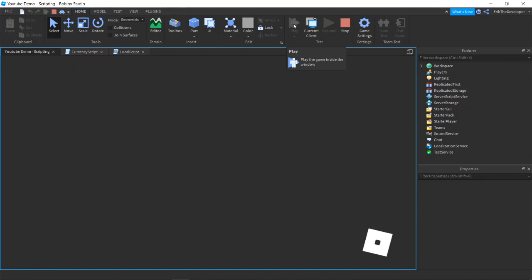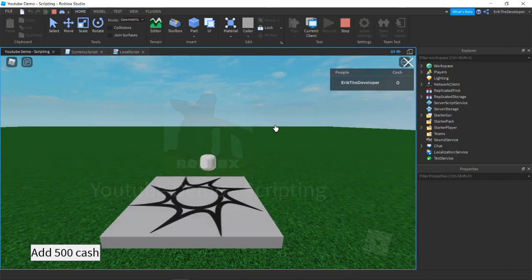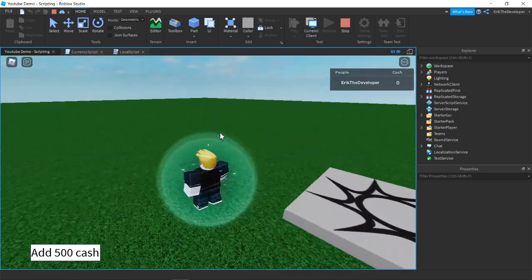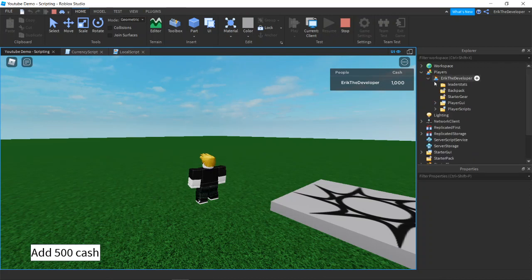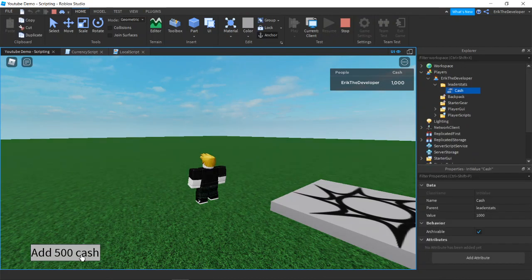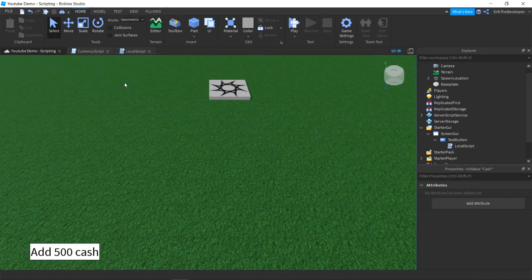So I'm just going to run this, and you can see that if we look at our leaderboard, when I add 500 cash, it adds cash up in the leaderboard and also in the folder view. So you can see that our cash system is working. And I can keep adding cash like this, and it will just go up and up and up. And you can change this to being whatever, 500, 200, whatever.